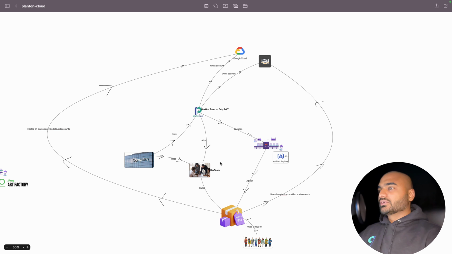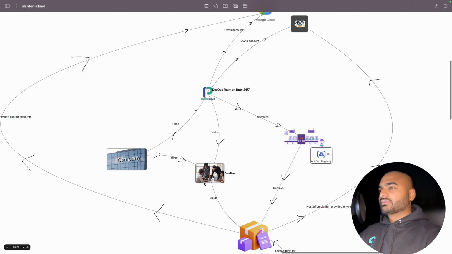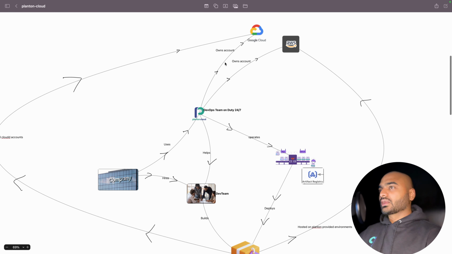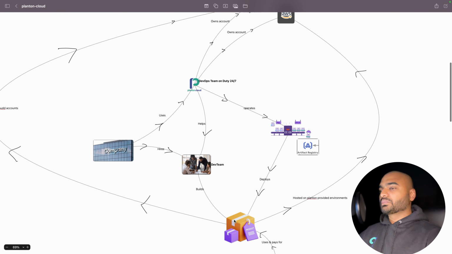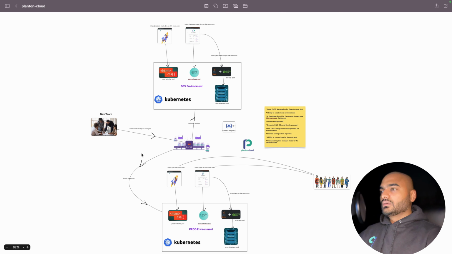So in those scenarios, companies will hire a dev team and use Planton Cloud. Planton Cloud will provide the cloud accounts to host the products that their dev team is going to build. And Planton Cloud will fully take the ownership of managing the CI/CD tools, which will help the dev team move with the highest velocity possible.